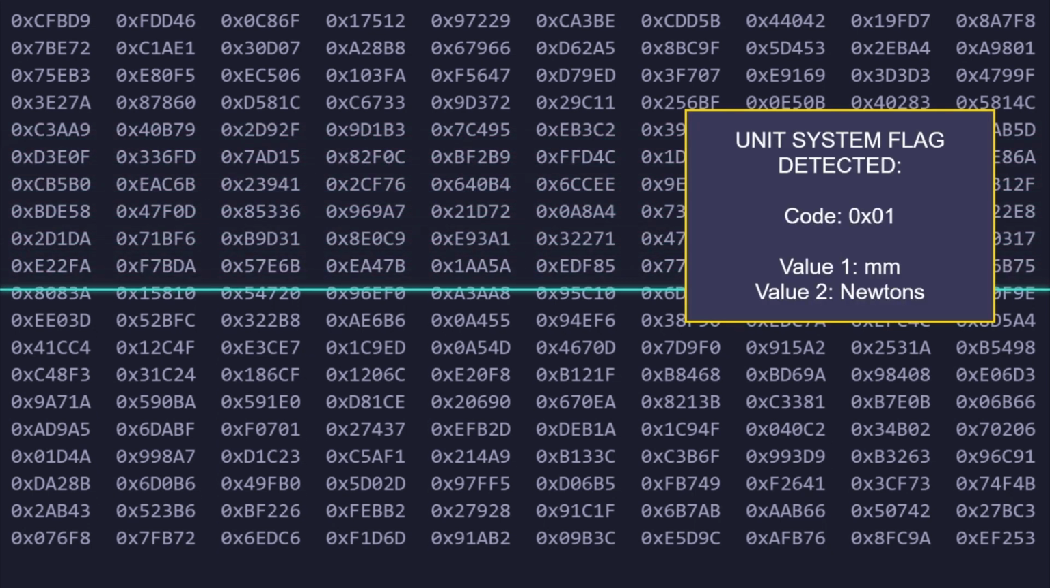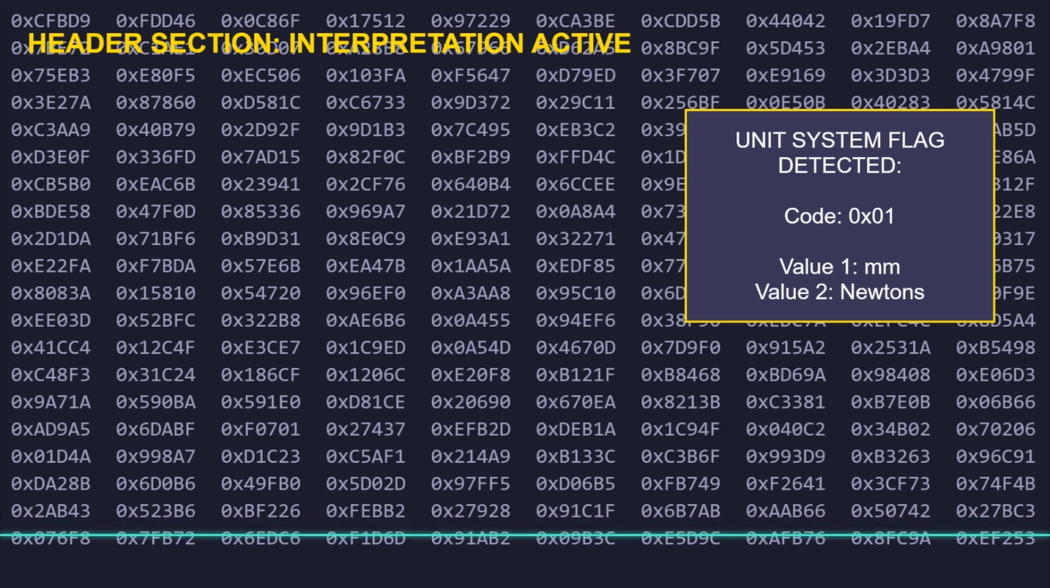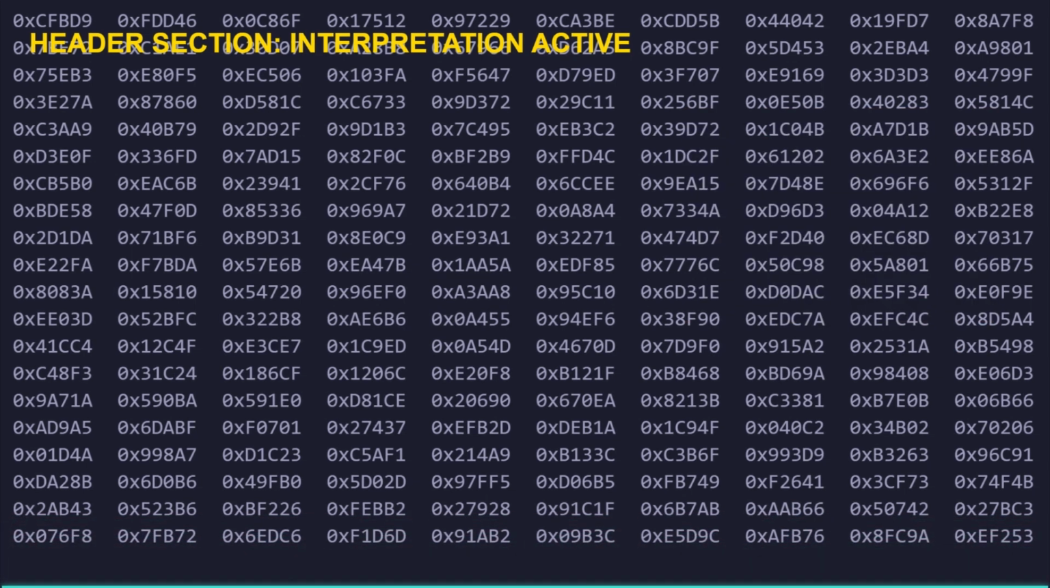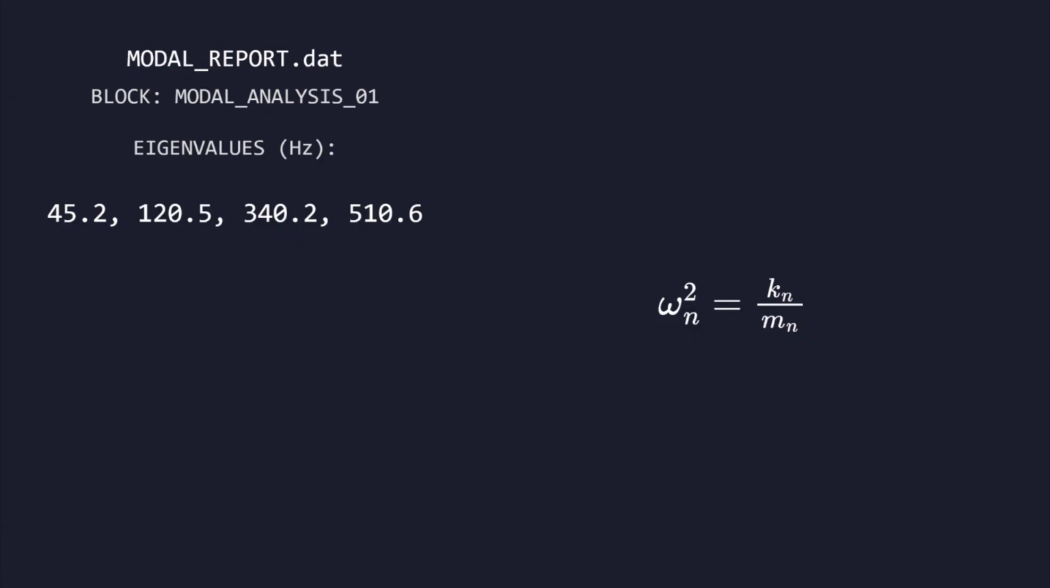Search the header for unit system flags to ensure correct interpretation of the numeric data. A single integer code might signify that all lengths are in millimeters and all forces are in newtons. Without this context, your reverse-engineered values are just meaningless numbers without physical scale.